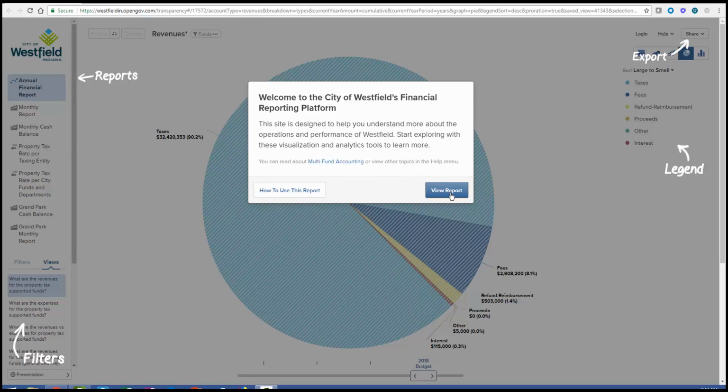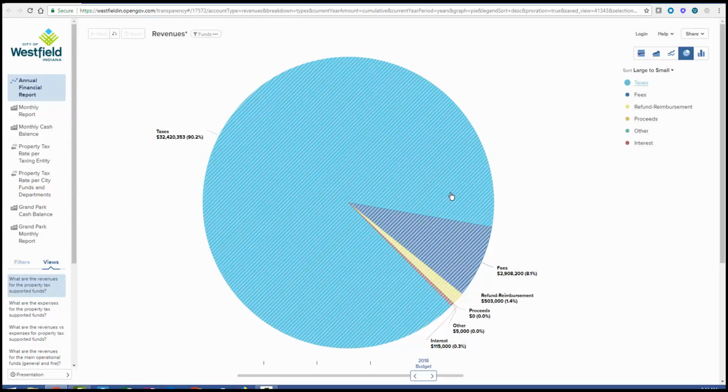You can click View Report to dismiss this welcome screen and be taken to the City of Westfield's default report, the Annual Financial Report. This report displays actual annual data from fiscal year 2015 through the budget data for the current fiscal year. Currently, we are looking at the city's revenues broken down by revenue type.